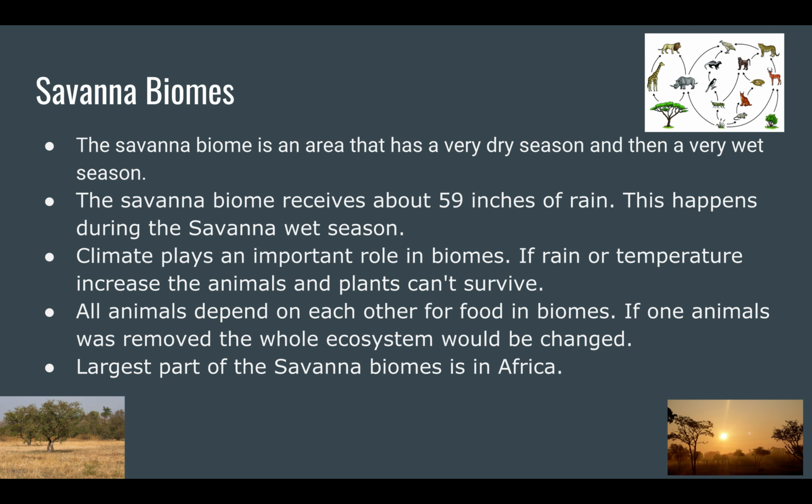The savanna biome was a huge part of this research project. There's so much information about this savanna biome. I could write this whole PowerPoint on it, but I just picked a few key things. It's an area that has a very dry and a very wet season, which is a climate. It receives about 59 inches of rain. This happens during the savanna wet season.